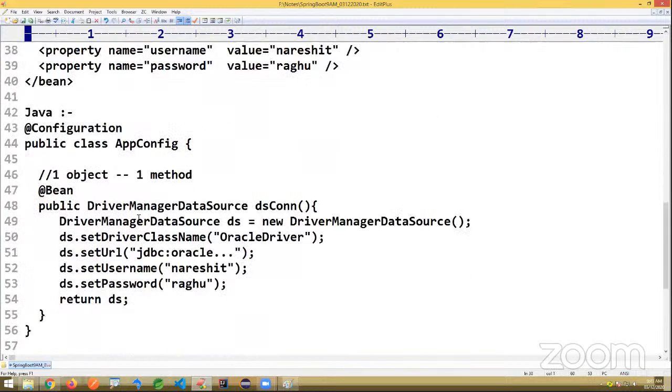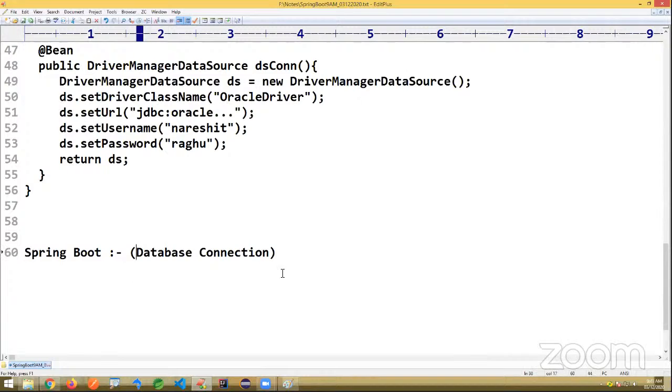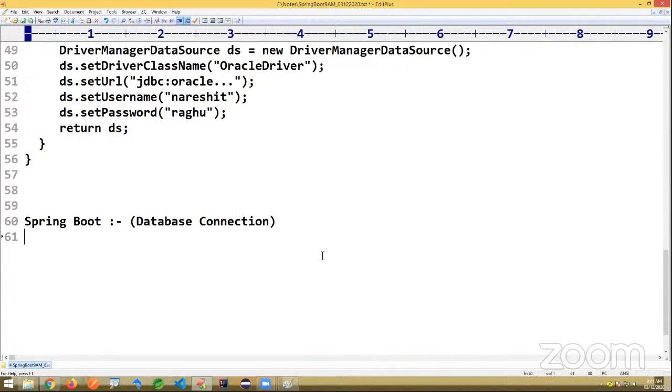Let us see the same thing. I just want to create the database connection in Spring Boot. What exactly we need to do here? First important point here: you have to create one Spring Boot project, create the project and link with parent project. I'll show how to link later. Just remember the point here.